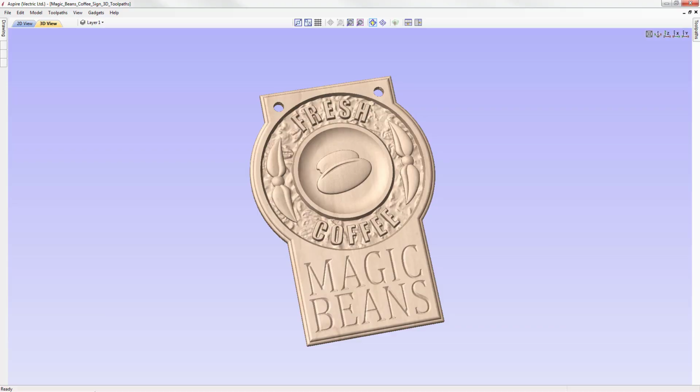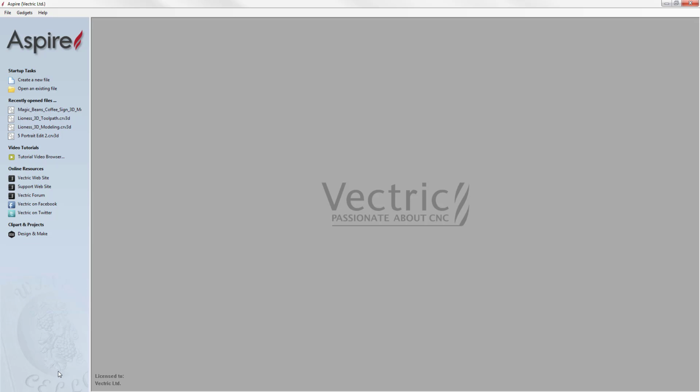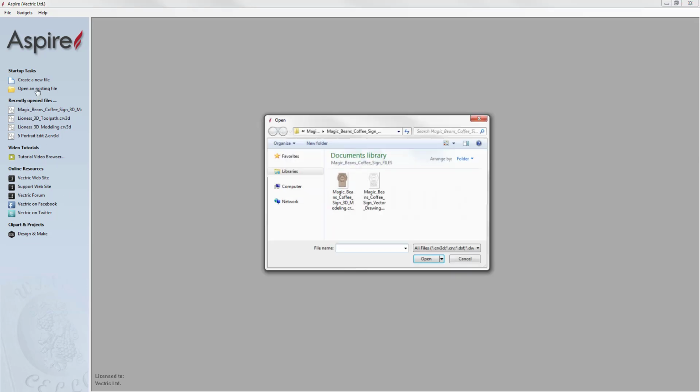In this example, we're going to show you how to take the model of the Magic Beans coffee sign, and we're going to walk through the various stages to create the toolpaths to cut the finished sign that you can see here. So let's go to File, Close. So let's go and open an existing file.